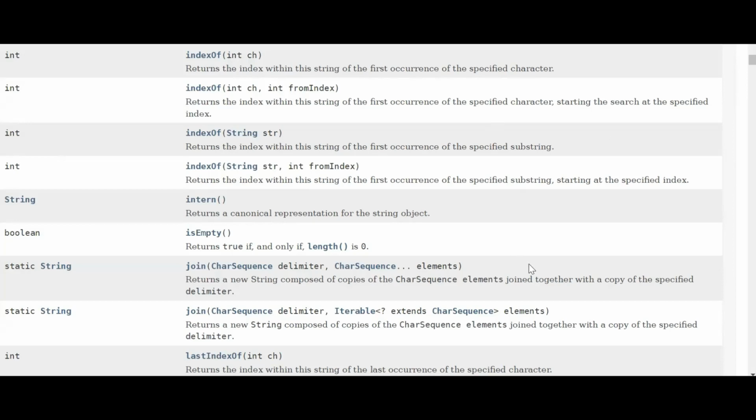In continuation with the string methods from the last video, in today's class I'm going to discuss searching strings using the methods indexOf and lastIndexOf. The first one is indexOf, which takes a character and returns the index within this string of the first occurrence of the specified character.